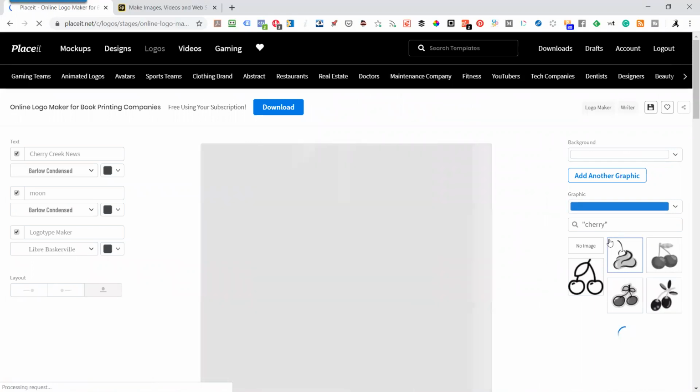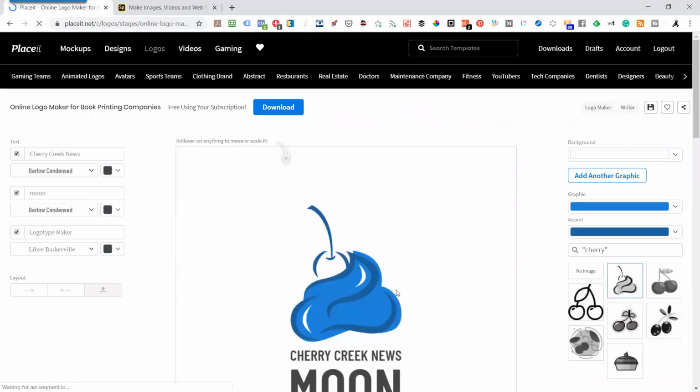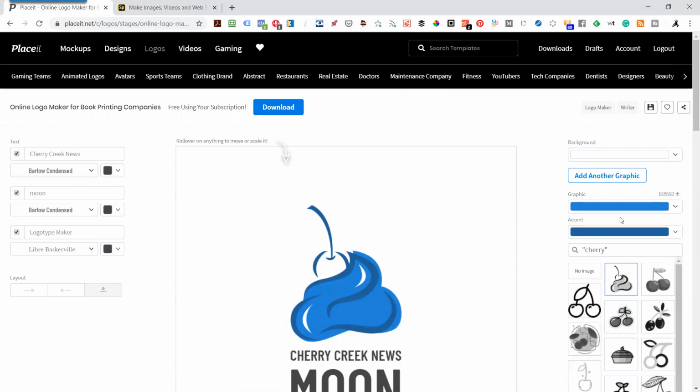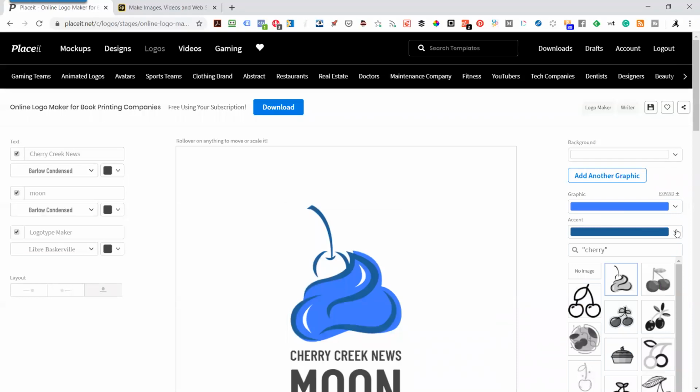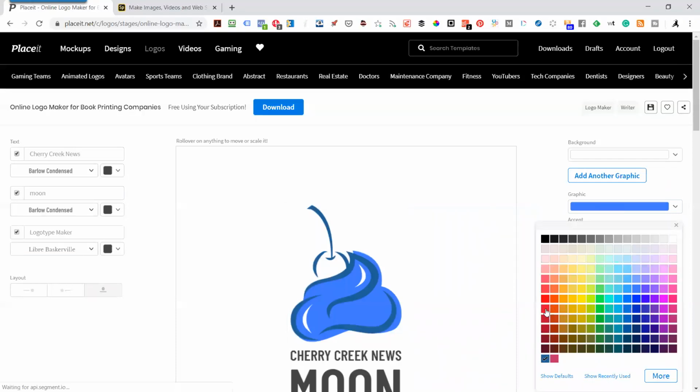So we got a cherry, maybe you could look at this as a creek. Let's go with red. Nope, let's go back to blue. Okay, now I want to change the accent color. Let's look at the accent color. It's going to be red.